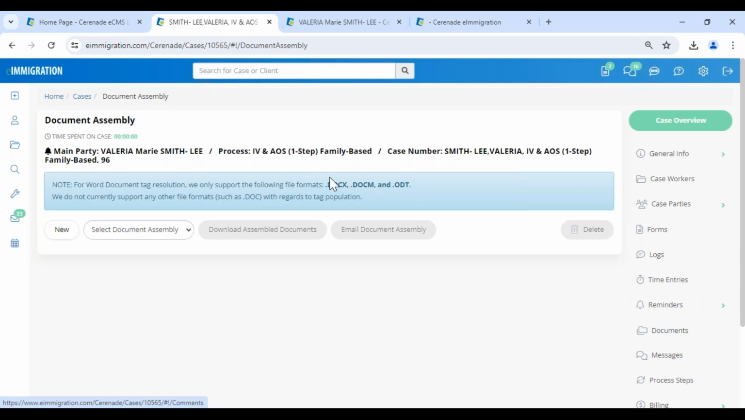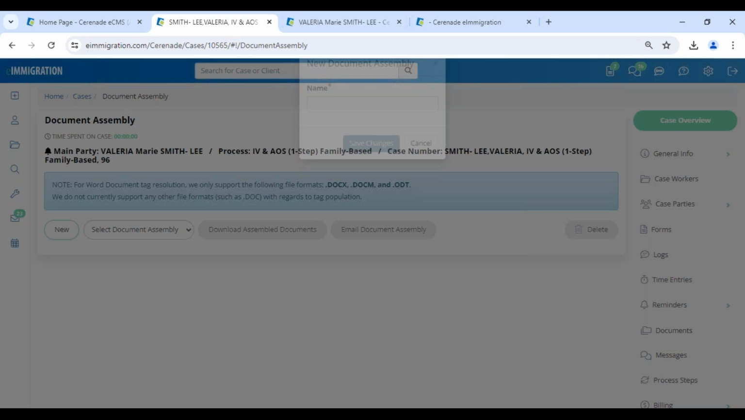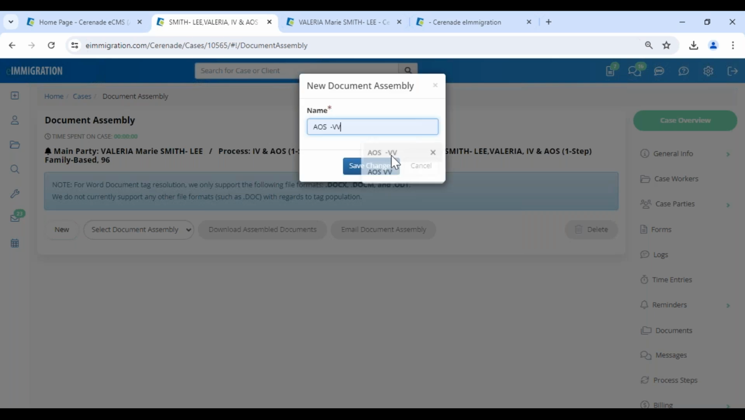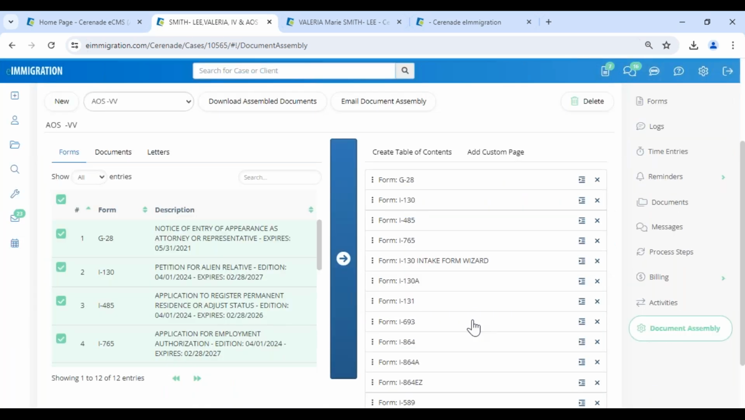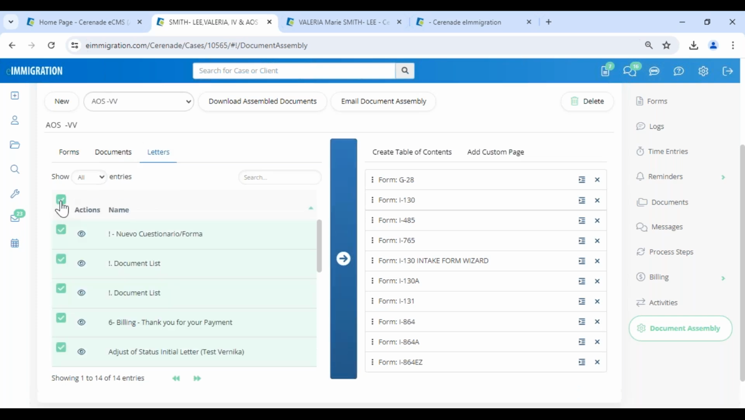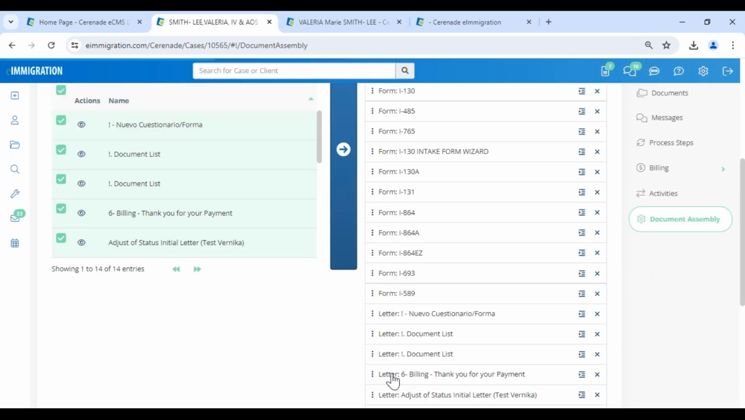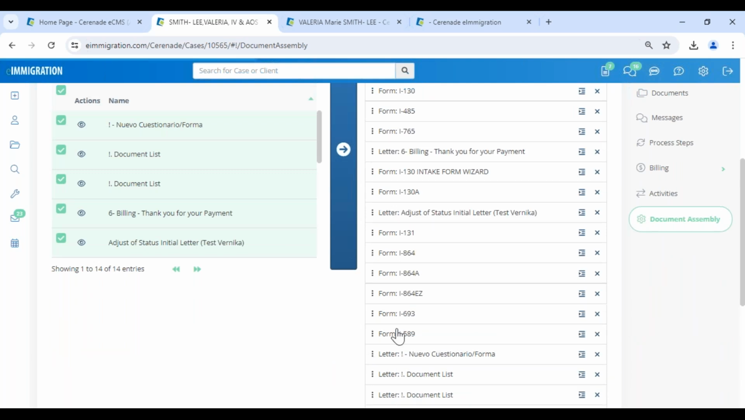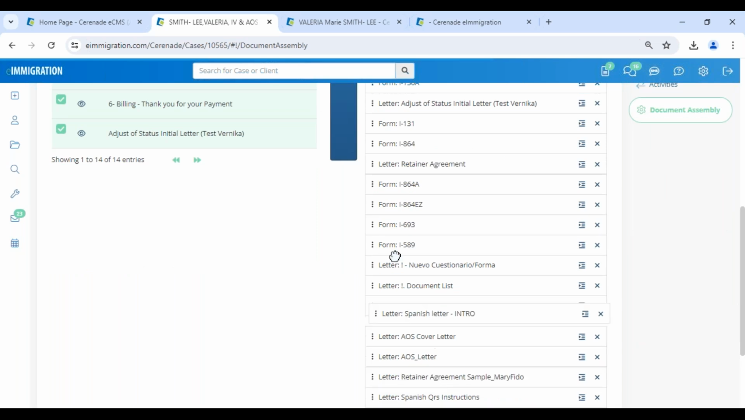I click new, give it a title or name, because you can create different versions of the package. And then select the forms that you want to include. Click on this bar to move the forms into the package, or I can remove a form if I don't need it. Obviously, the evidence and the cover letters, you're going to do the same thing, select, move. And then I like the fact that you can drag and drop and then customize it. I want this document here. I want this cover letter here.